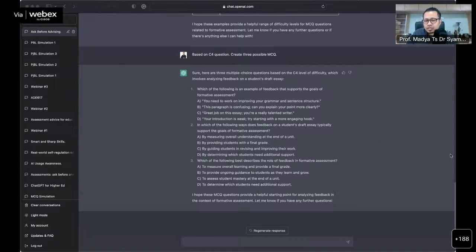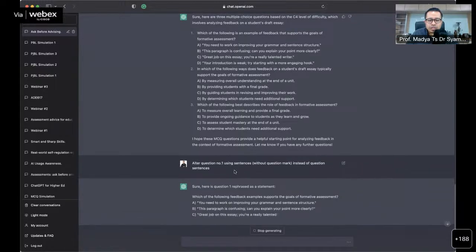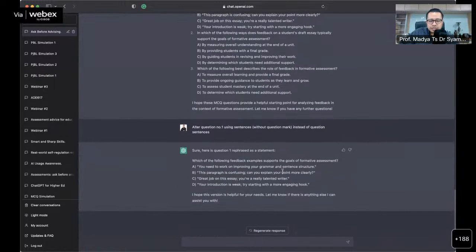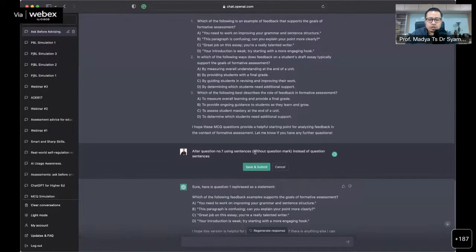What can we ask ChatGPT? I am asking ChatGPT to alter. Okay, alter question number 1 using sentences without question marks instead of question sentences. So then they will give you some sort of refinement, the refined version. This refined version can be done over and over again until you feel satisfied with the answers. Alright, if you look here, there is nothing changed, but you can do some sort of refinement again.